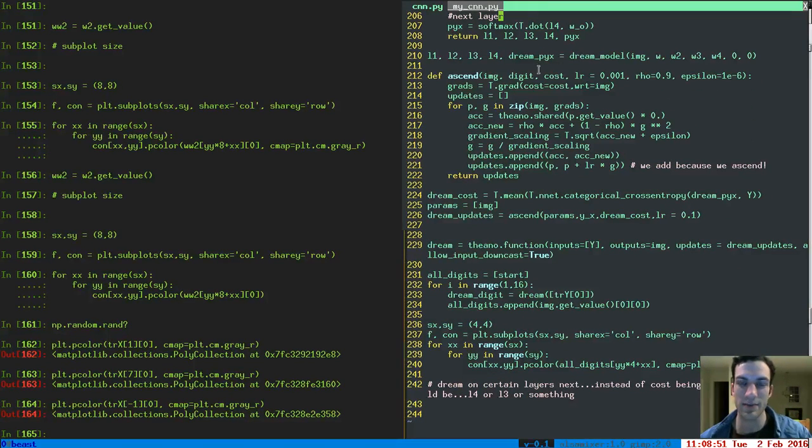You do this by changing the input image and by doing this ascension, gradient ascent instead of descent, because now you've got some cost where you're trying to maximize something. I might have this mixed up. I'm not going to lie. That could be totally wrong.